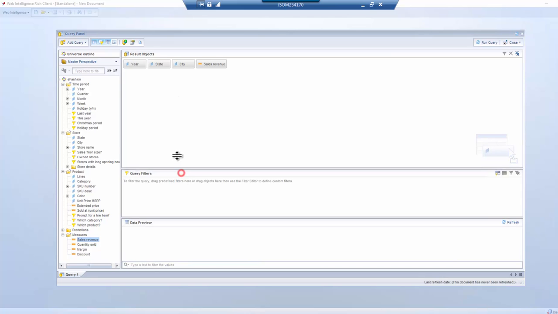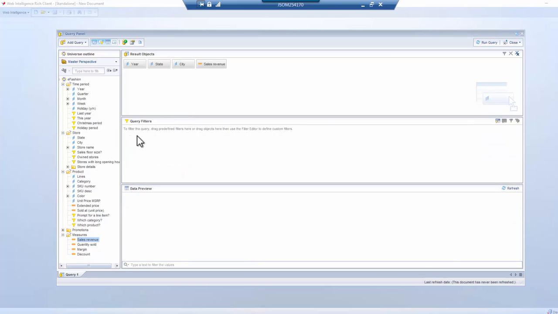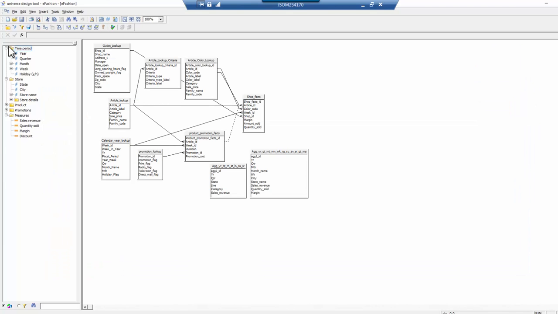Then you have a panel called the query filter panel. This is where you build your conditions, build your filters. Now remember, there are some filters automatically available to you here. You see the filter sign? Where are these filters coming from? These filters are coming from the universe. Do you see the filters here? No, you don't. But if you click on this toggle button, it will show you all of the filters that are built in the universe.